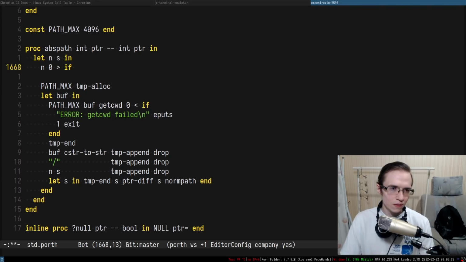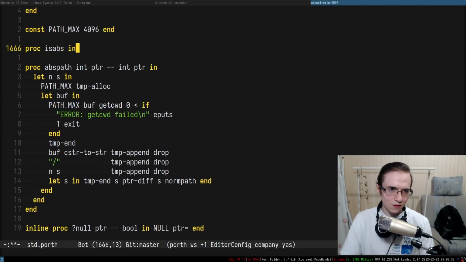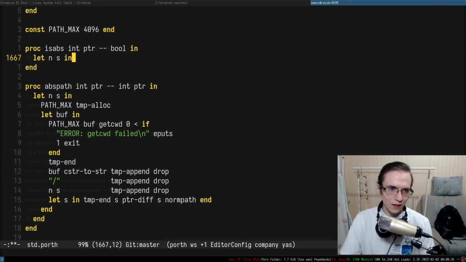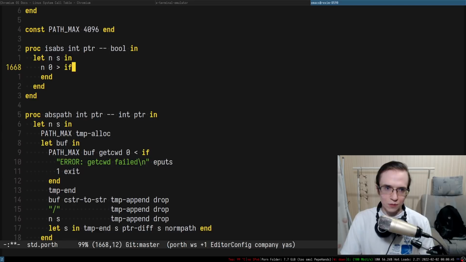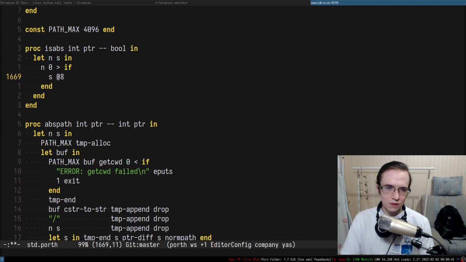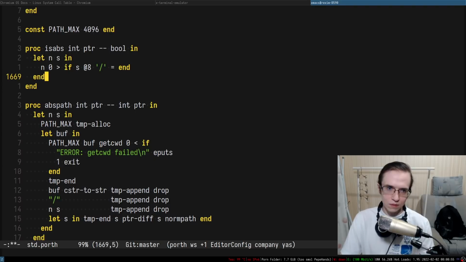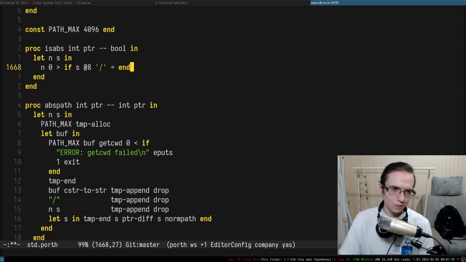And I'm just thinking, what would be the easiest way to actually go about this? Maybe I'm going to have proc is_abs, int, pointer, boolean. In that case, I can just do ns, n is greater than 0 if, and then something like s8 is equal to slash, and believe it or not, this is it, I think. You can even turn it into a single line to look even more epic: let n and s, n greater than 0, if, and then double end. Double end at the end doesn't really look great, but that's fine.